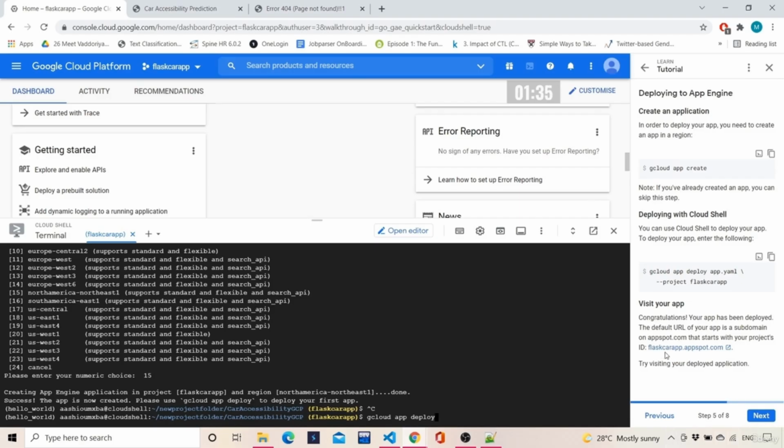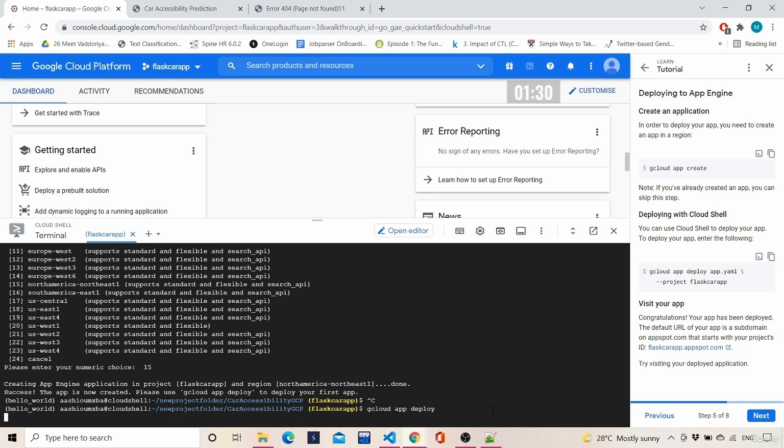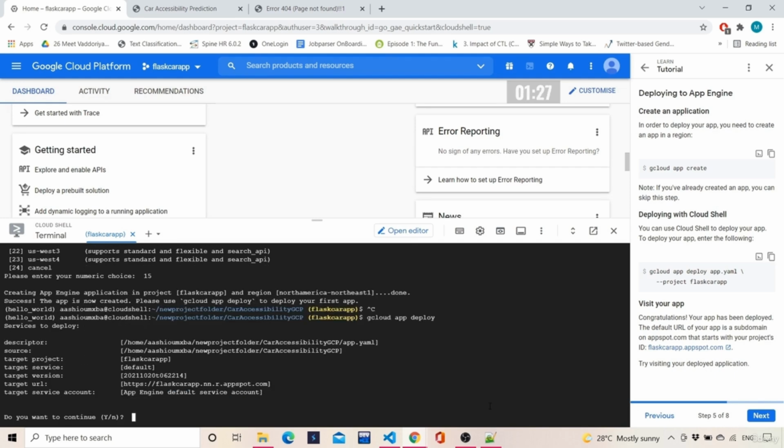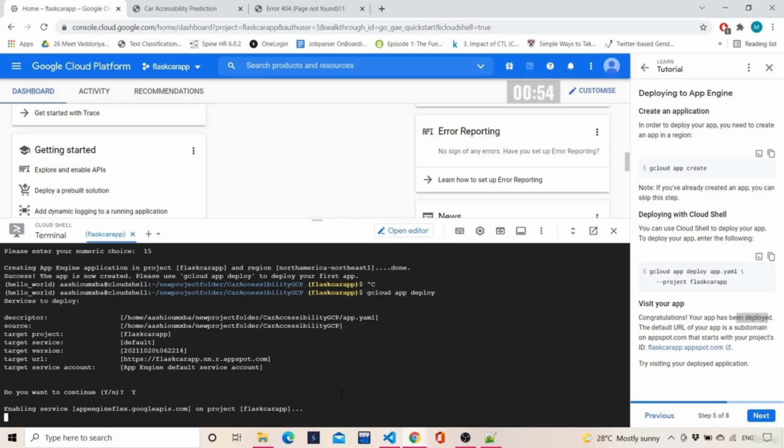So from where will you get the URL? The URL is from here only. I'm just executing this. It will take 5 to 10 minutes. As you can see over here, this descriptor is Flask car app, and you have the target URL, that is https flask car app nn.r.appspot.com. This and this are almost the same only, no issues, because over here they are saying congratulations, your app has been deployed. The default URL of your app is a subdomain on appspot, something like this. Just press Y and let the entire thing get executed.